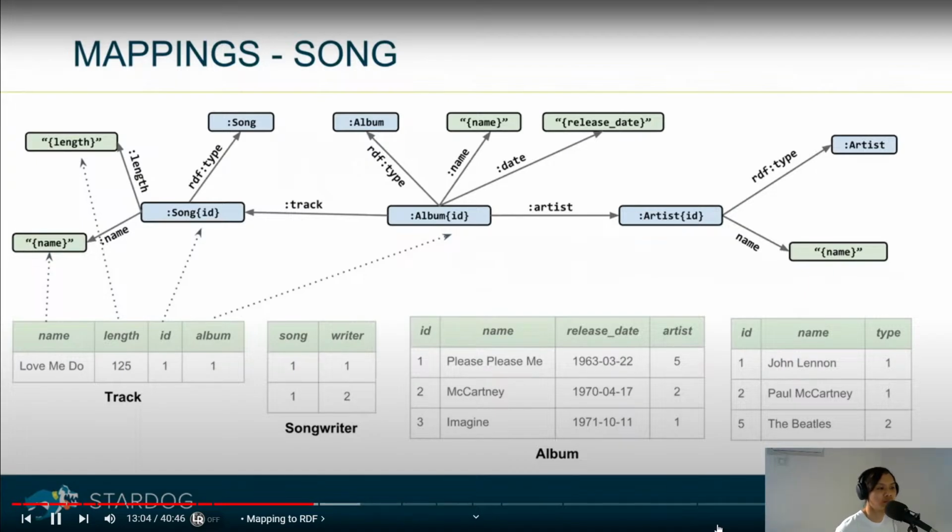And one thing you'll notice here as we are creating all these mappings, the implicit graph structure in the relational model becomes explicit links between the nodes in the RDF graph.